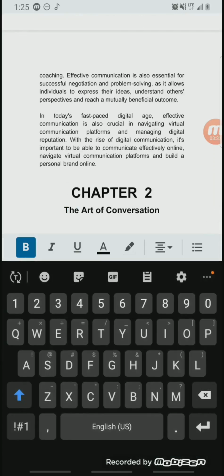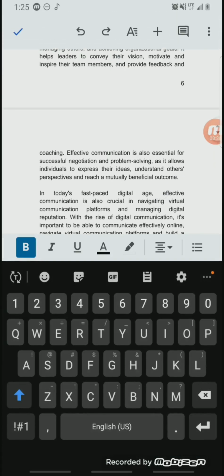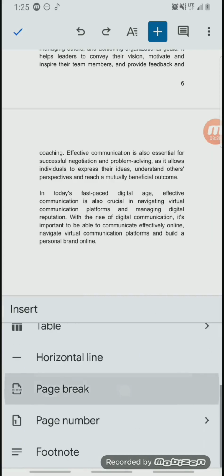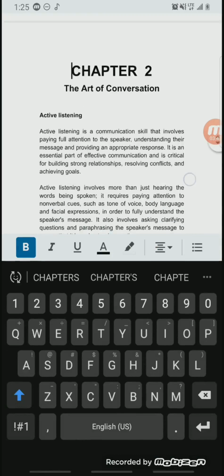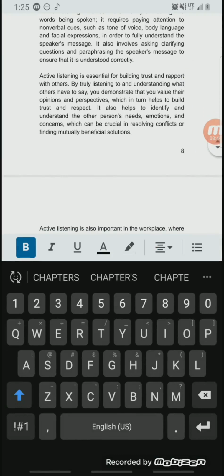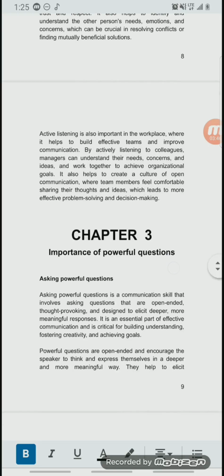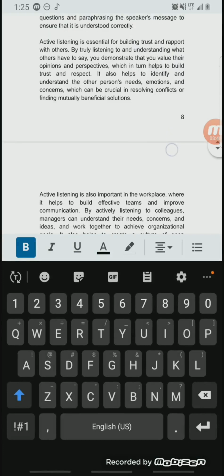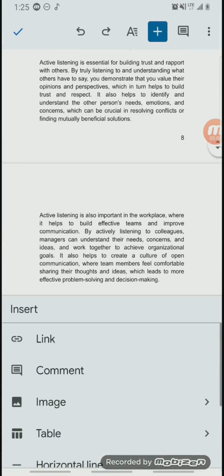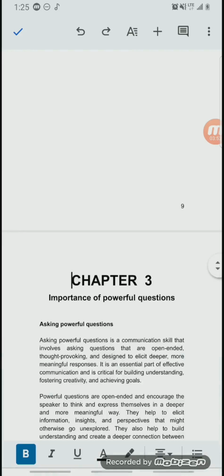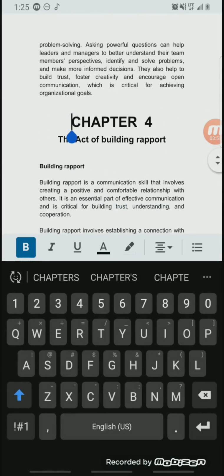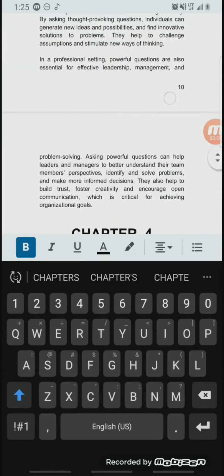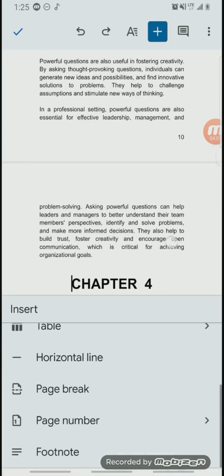So you come to your chapter 2, do the same thing, page break, then you check which page it is at. Is it an even number page? Yes, page 8. If that's an even number, that's okay. You come to your chapter 3, do the same thing, page break, number 10, that's good. You come to your chapter 4, do the same thing, page break.